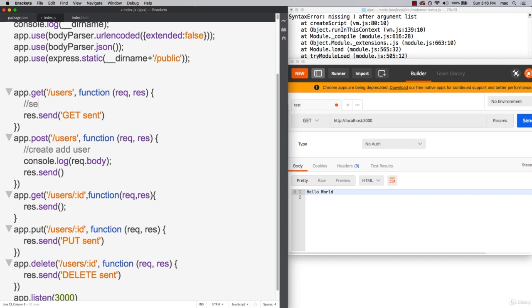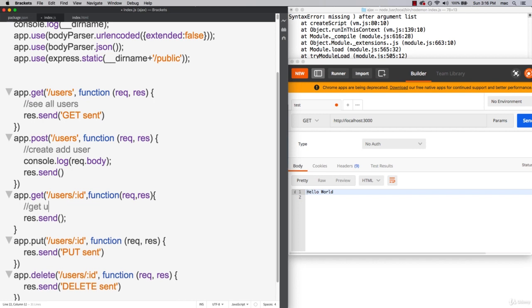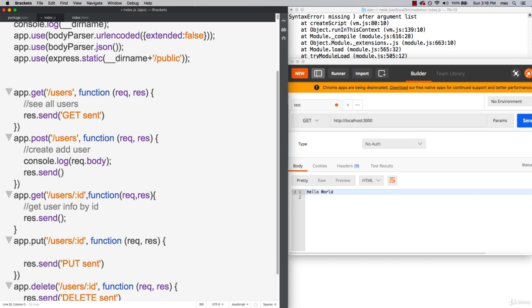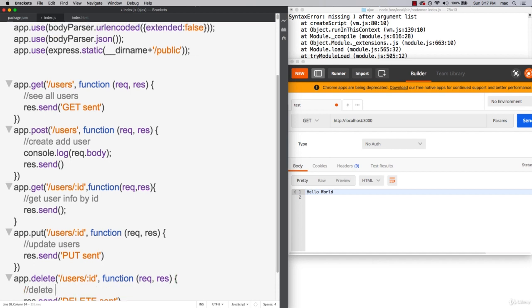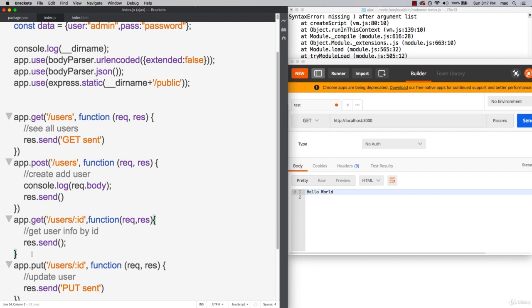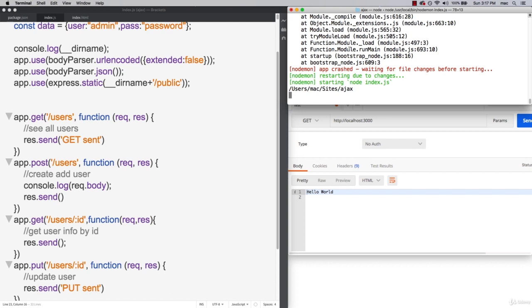And let's see, all use get user info by ID. Over here, we're going to update users. And here, we're going to delete a user. It should actually just be one user. Oh, and it looks like I did forget one of these. So rounded bracket, just make sure that that's right.